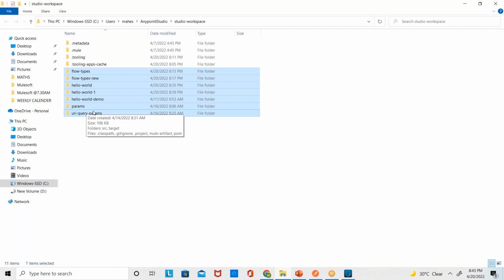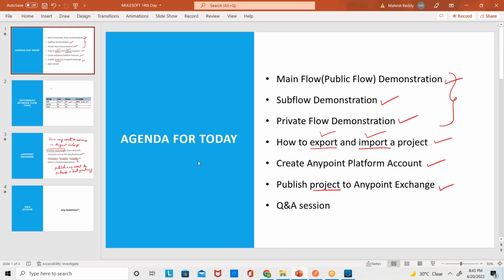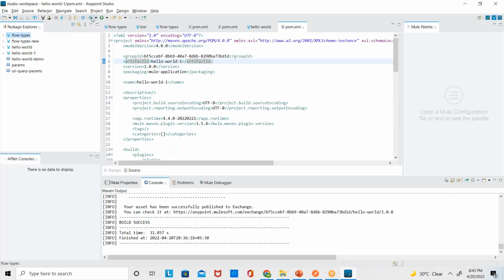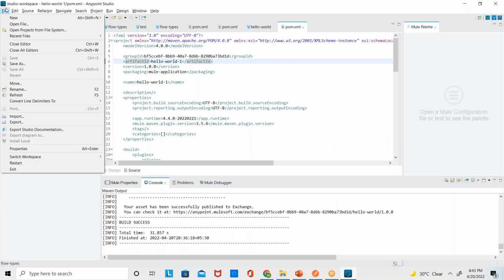Now, one more thing I also told you. There may be some instances where you have multiple workspaces and you'll be accessing multiple workspaces. How to do that exactly? Switching workspaces. I'll show that option. Now, I'll go to Anypoint Studio. File, switch workspace.